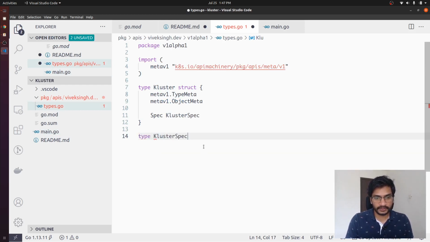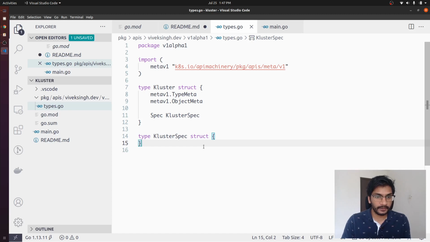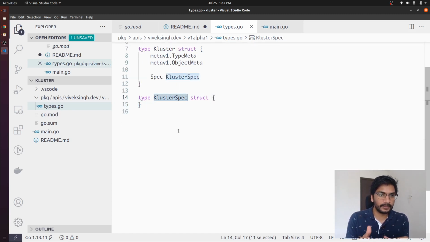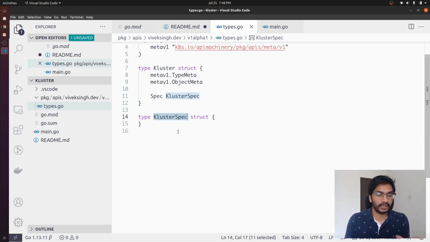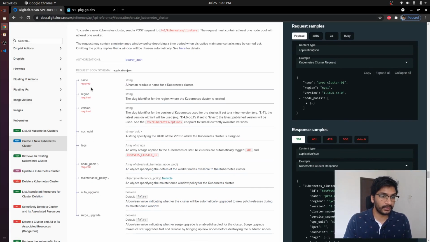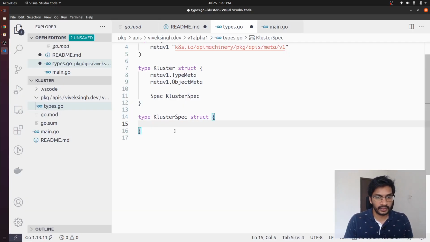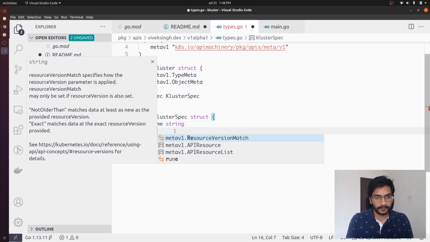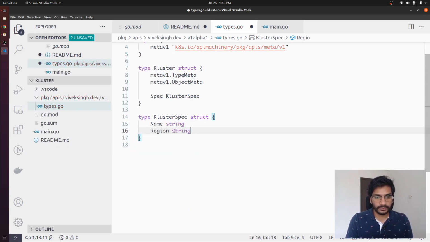So type cluster spec is going to be struct, and this is the place where we specify what are all the fields that are required when the operator is run, or what are all the fields that should be provided as input to your operator. So let's just go ahead and try to fill in all the things that we saw in here. So first of all, we are going to need name, reason, and version. So name is going to be a string, reason is going to be a string, and version is also going to be string.